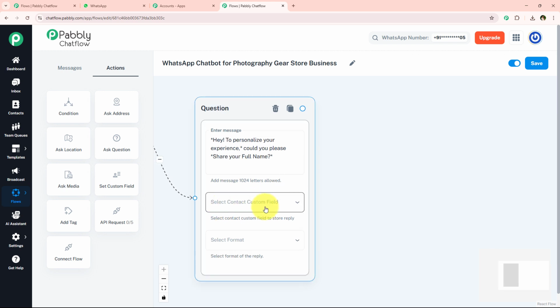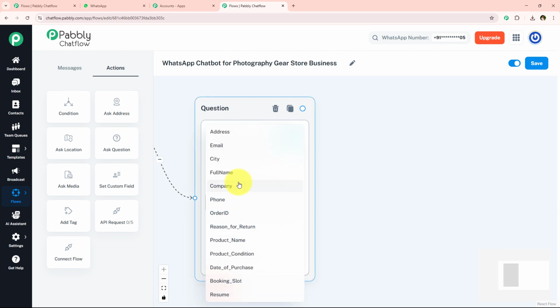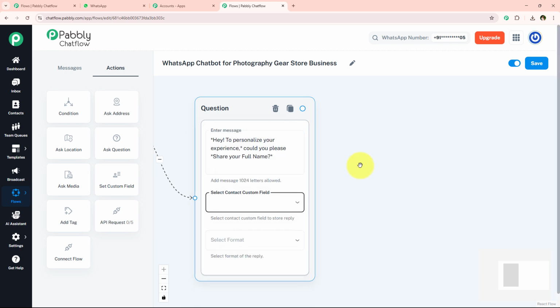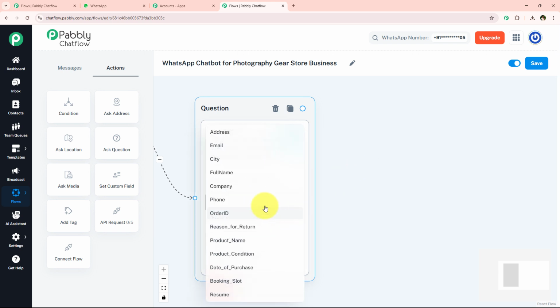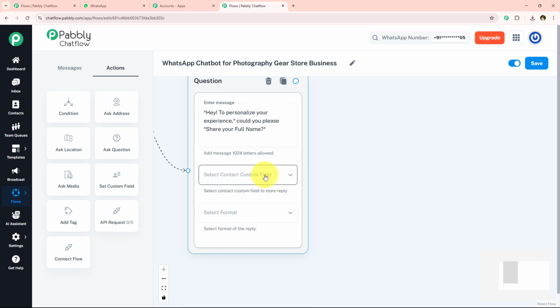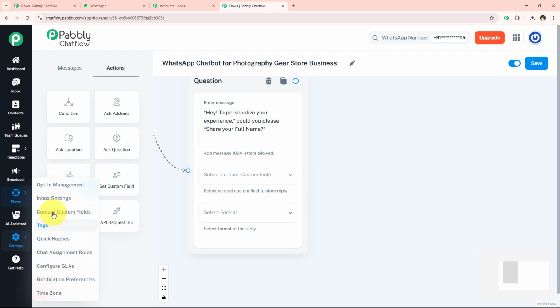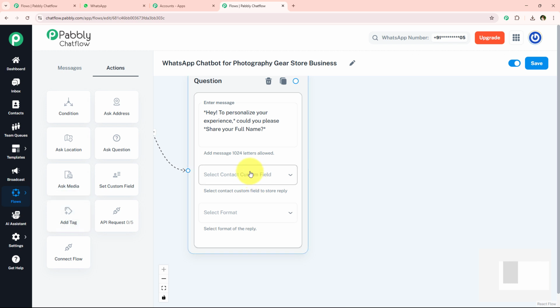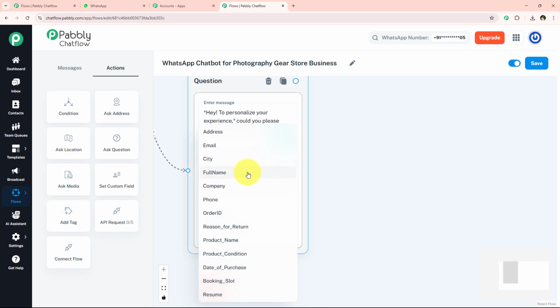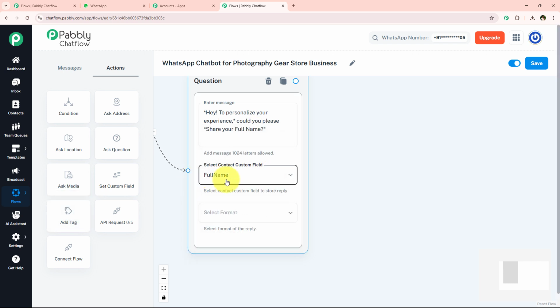It is asking me to select the contact custom field, so I'm simply going to select my contact custom field. But you must be wondering from where I'm going to get all of these options. To select the contact custom field, you first have to create one. And in order to create one, you can go towards the settings, contact custom fields, and create contact custom fields. I have already created many, so I'm just going to select one from this only, which is full name. And if you want to know more about this contact custom field in detail, you can check out the video given in the description box below.